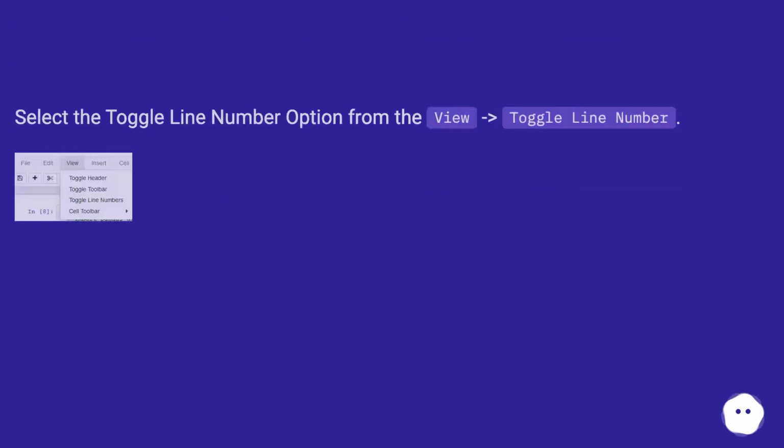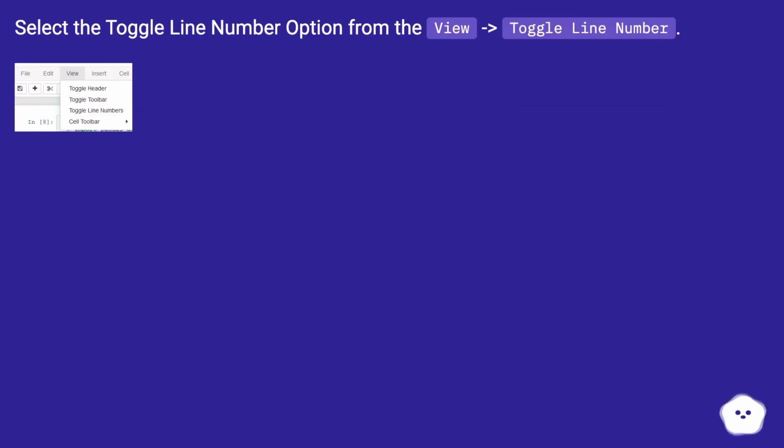Select the Toggle Line Number option from the View menu, Toggle Line Number.